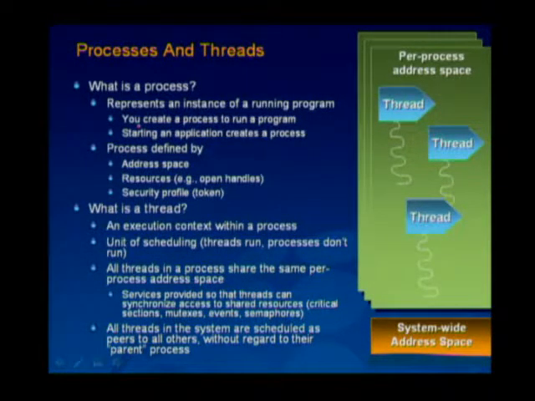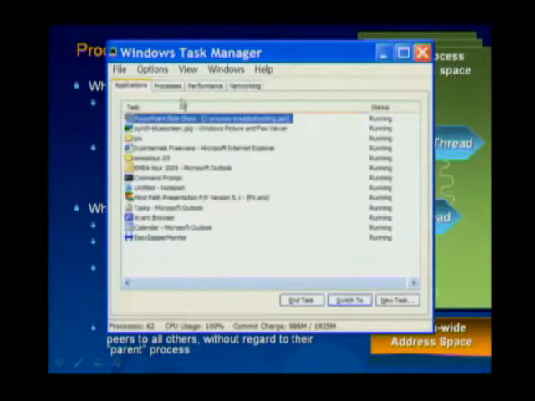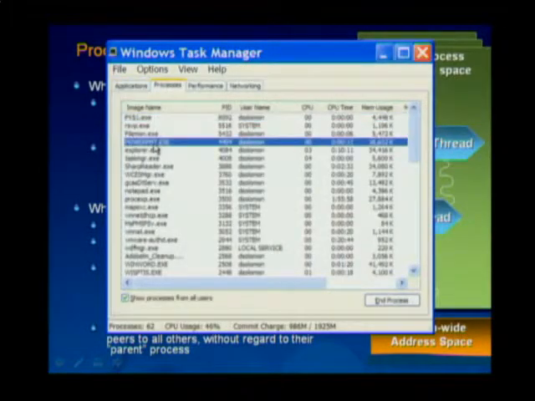Let's just give a crisp definition here, because these are terms we're going to use for the rest of this first section of the day. A process is a container that defines a set of resources used by threads. Threads run, processes don't run. So it's incorrect to bring up Task Manager and look at the process list and say that the PowerPoint process is running, because processes don't run, threads run.